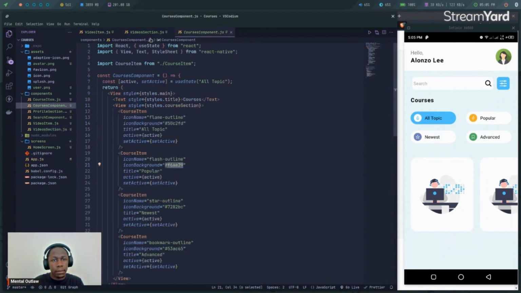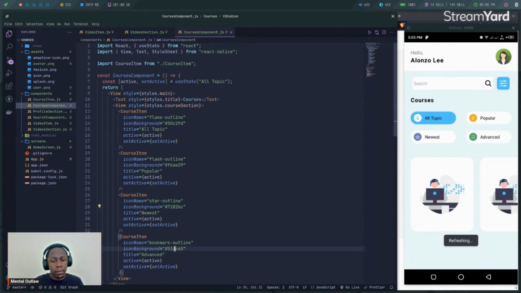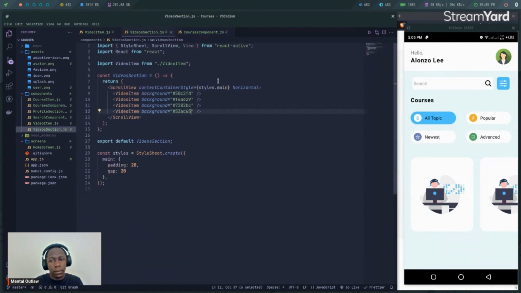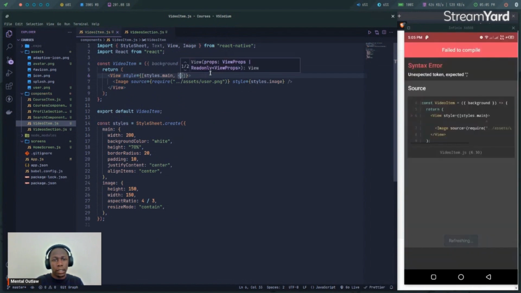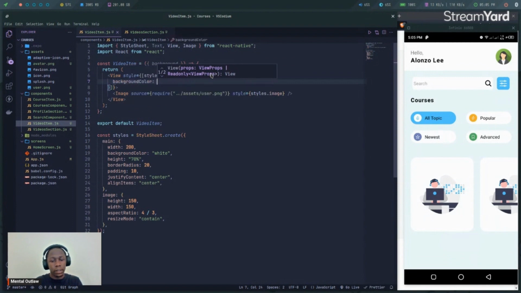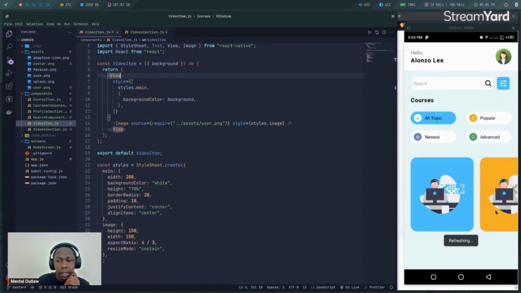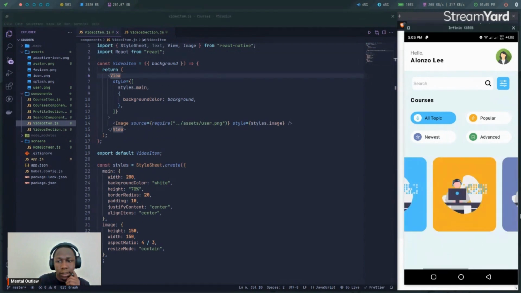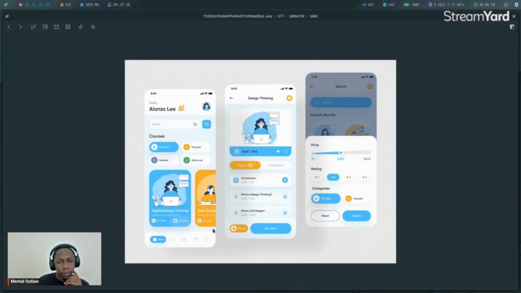Then for this one, yeah, so it will have a dynamic background. Then again, they need to be in an array. Then I can now declare the background color. I'll do that dynamically. So that should apply. Yeah, that's nice. Now we can move ahead to the rest of the section.